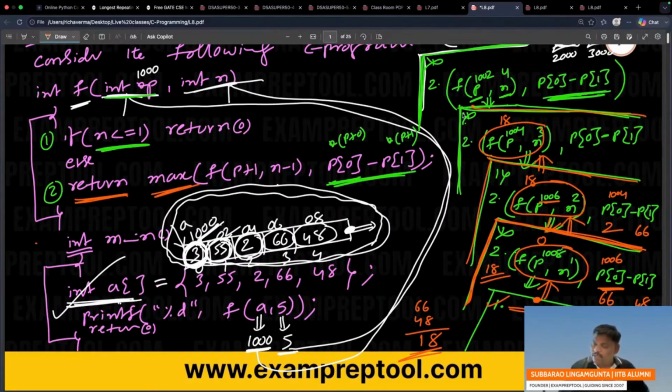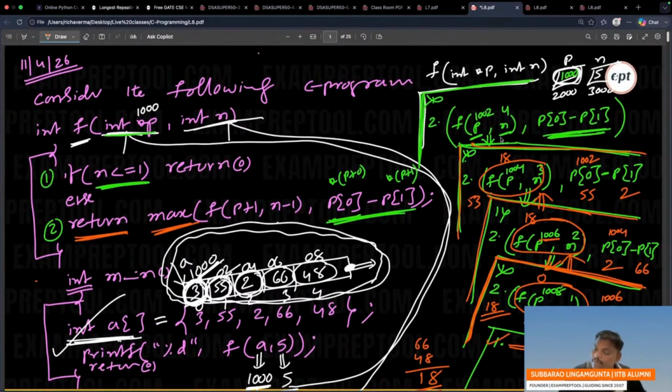In this block, if you observe, P is 1002. Star 1002 is 55. Star 1004 is 2. So 55 minus 2 is 53. So maximum of 18 comma 53 is 53. That is the reason someone said 53 came. So this 53 came from this place, so this 53 will go here. It is 53.